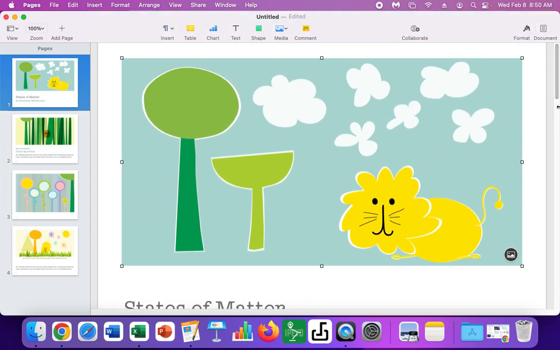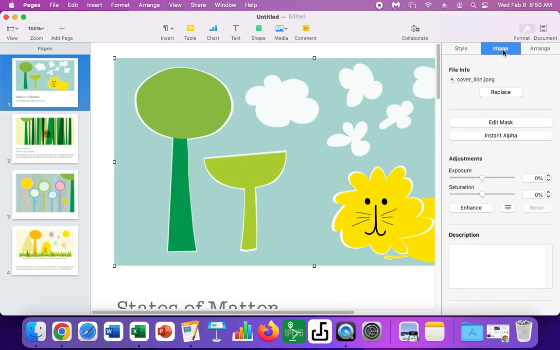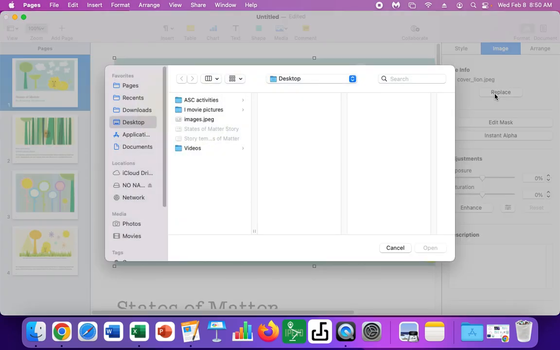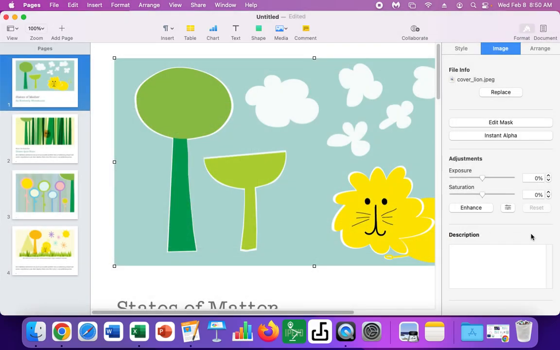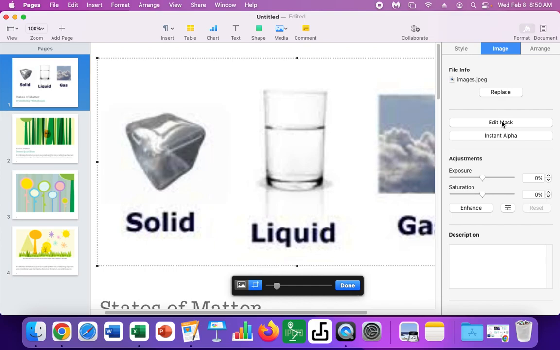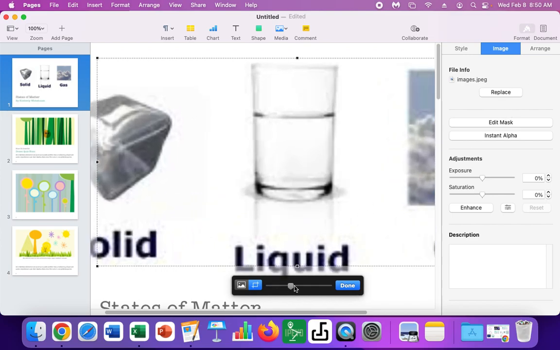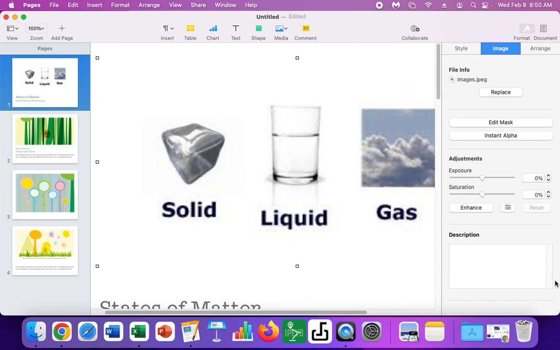So I'm going to click on the picture, go up to Format, go to Image, and I want to replace it. I do not want a lion. So Replace. It's going to ask me where I am replacing it from. I'm replacing it from the desktop, this image, and I can hit Open. We talked about that sometimes you need to hit Edit Mask. That allows you to change the size of it to make sure it all fits in the area that you're looking for. And you could hit Done.